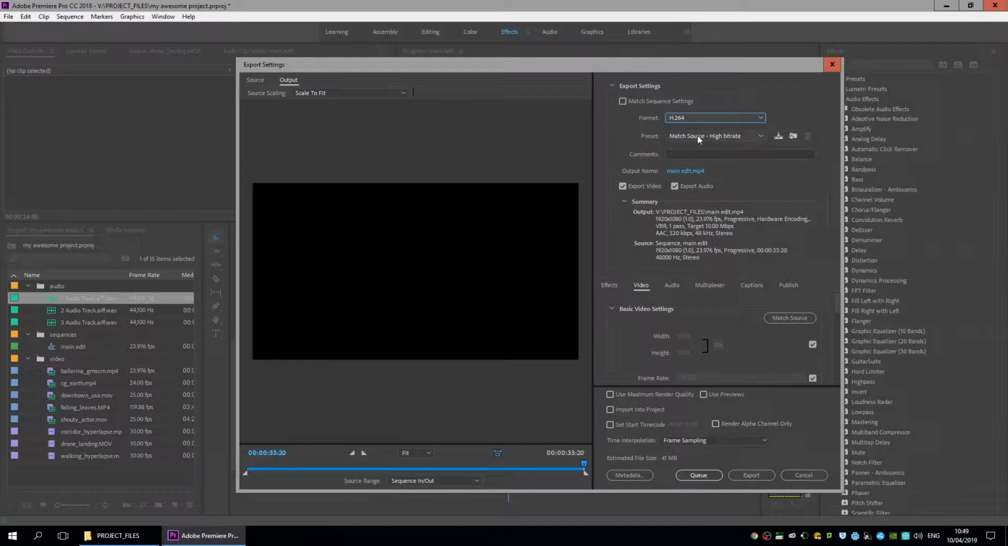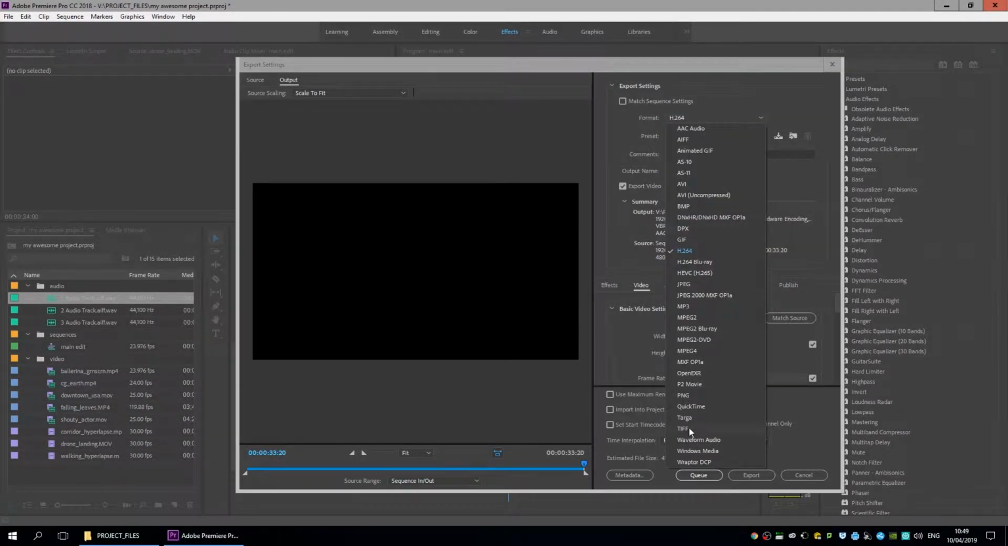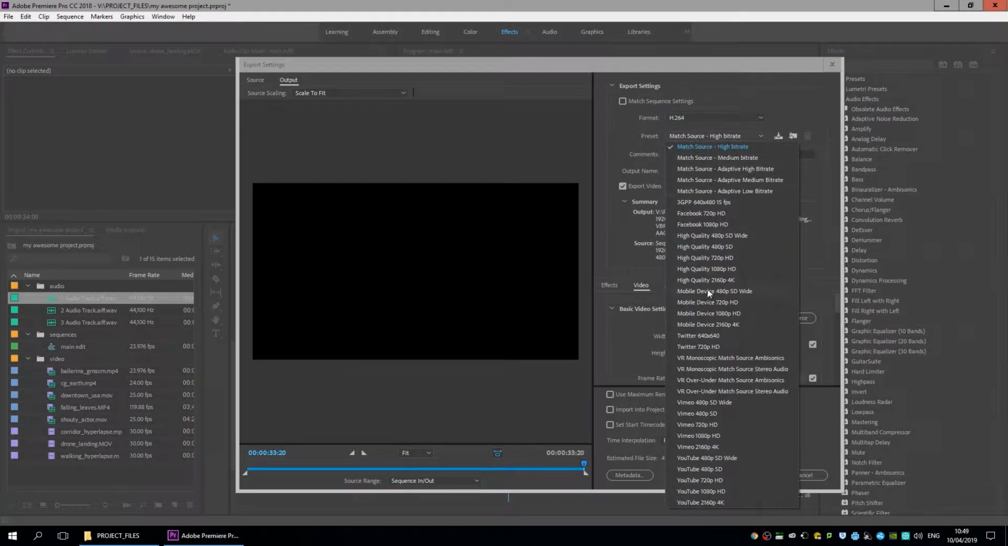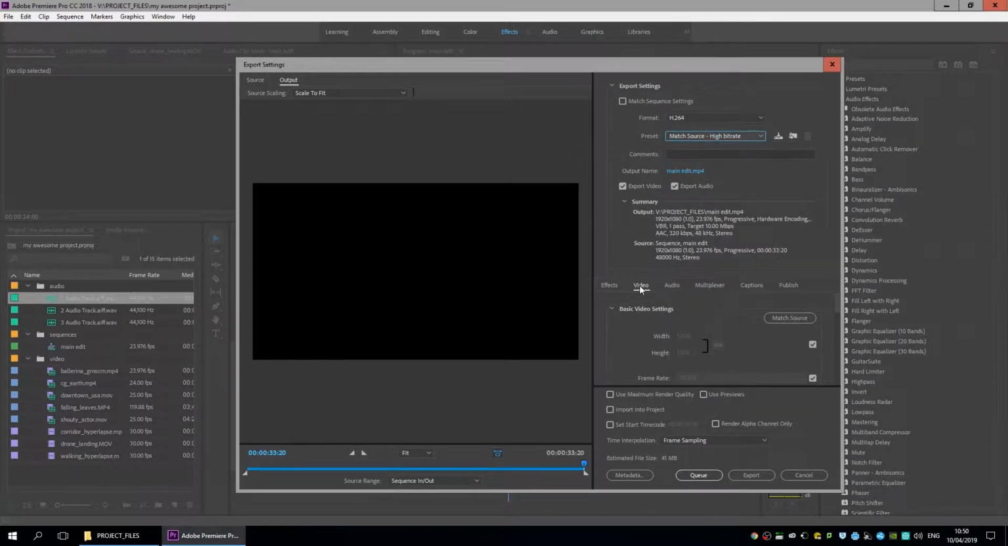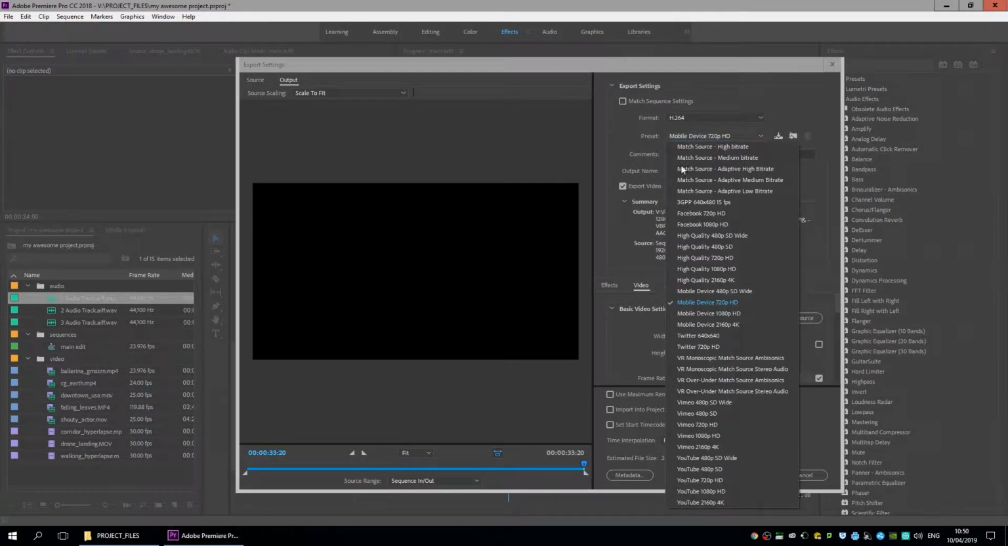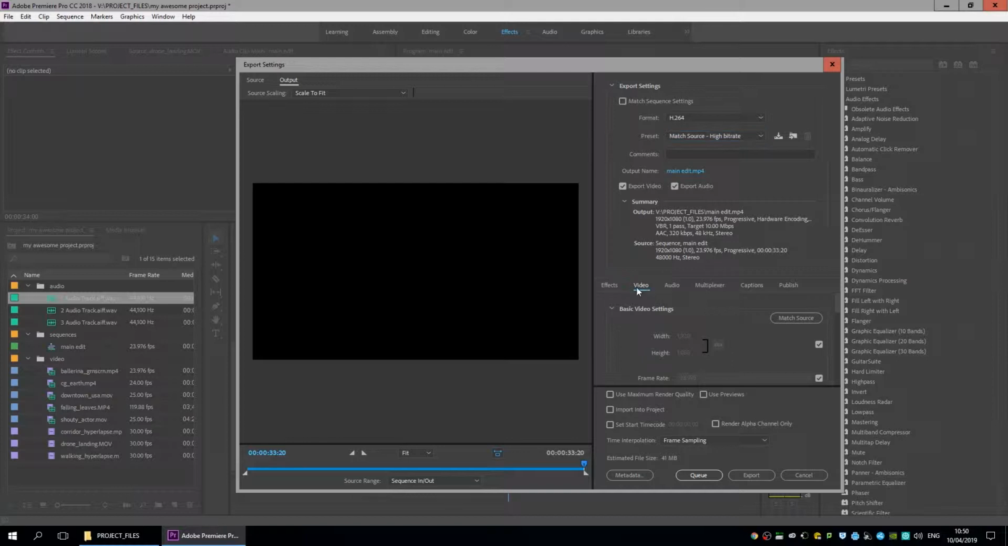If we go into this, under H.264, there's loads of these presets. You could flick through these and try and find one that works for you, but it's generally easier to just go through the options, because you can't be sure that this mobile device one is going to be good for your use case. I'd say just go with match source, check the video tab. This is where they're set already. I would say that's okay, good resolution, frame rate's fine, aspect is good. And yeah, there's nothing that I need to change there.